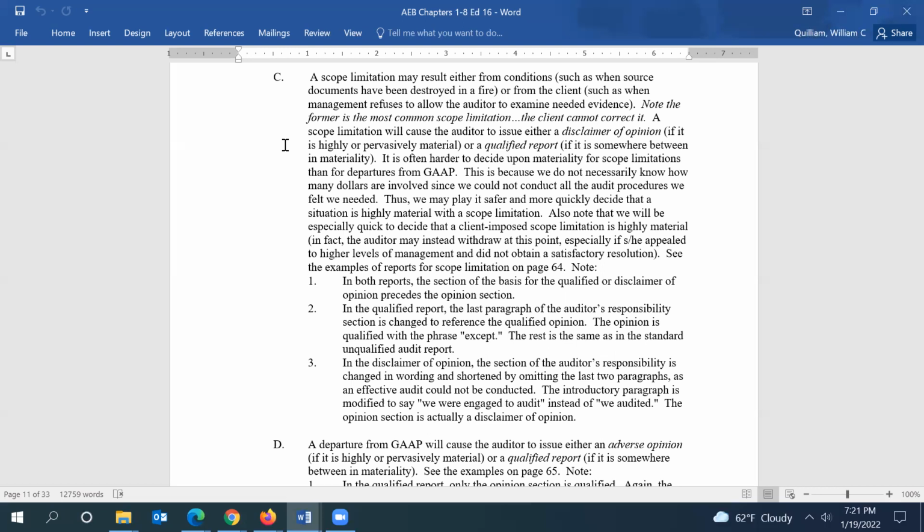So we'll see examples for both types of reports in just a moment on page 64. Let me take a look at the first two notes, then I'll go to the page. Well, in both reports, the section of the basis for the qualifier or disclaimer of opinion precedes the opinion section. So the explanatory paragraph will go before the opinion. That way, the reader reads down through this explanatory paragraph and they know what's wrong by the time they get to the opinion.